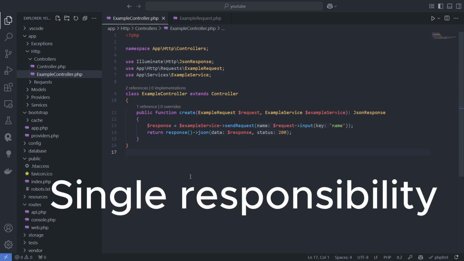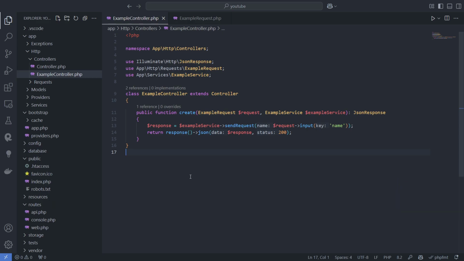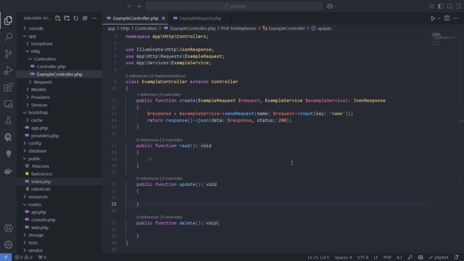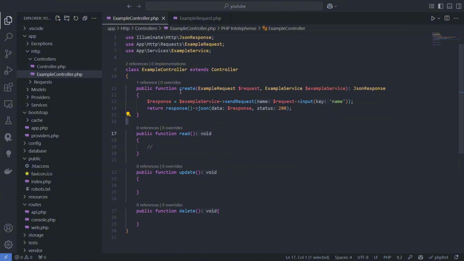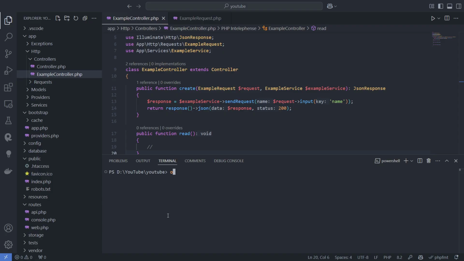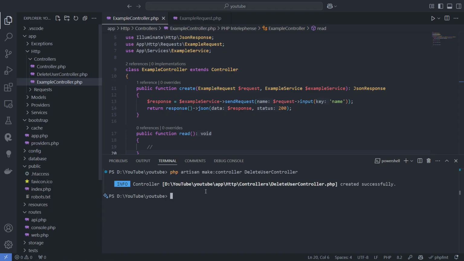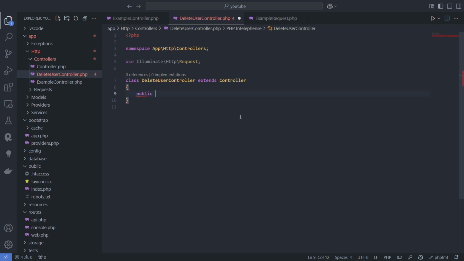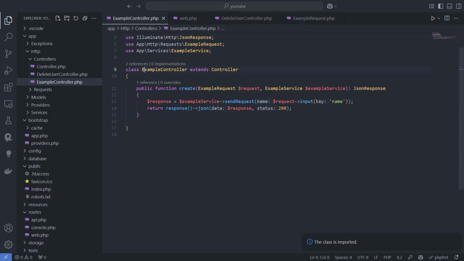The S in SOLID stands for single responsibility, meaning a class should have only one reason to change. If you have a controller with CRUD actions, you should split each action into separate controllers. For example, you could create controllers like delete user controller, add user controller, and so on. Additionally, you can use the PHP magic method invoke instead of specifying individual method names in the controller. Let's look at how this modified controller would look.